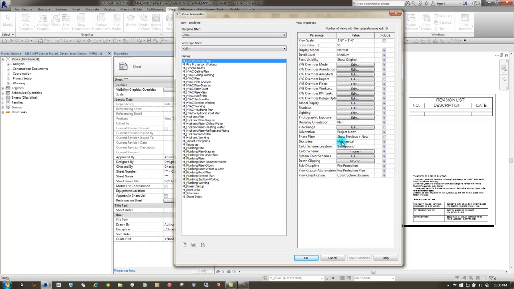Discipline is controlled here. That helps organize the views in a specific place in the project browser. Color scheme is included here, as well as system color schemes, depth clipping, the subdiscipline, view creator abbreviation, and view classification are also controlled here. Now, view discipline and view classification both help control where the view is located in the project browser, so that when you do create a new view and you assign it a template, it is put in the right location. And this view creator abbreviation helps name the view.